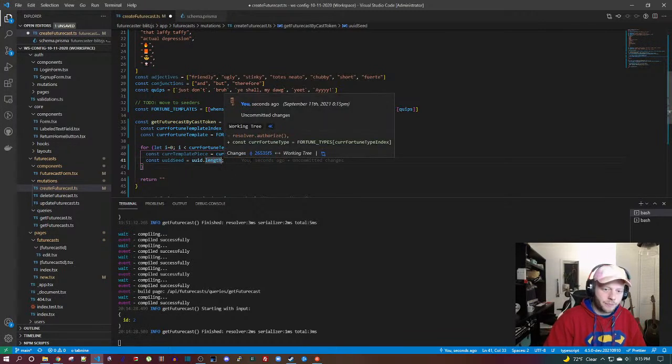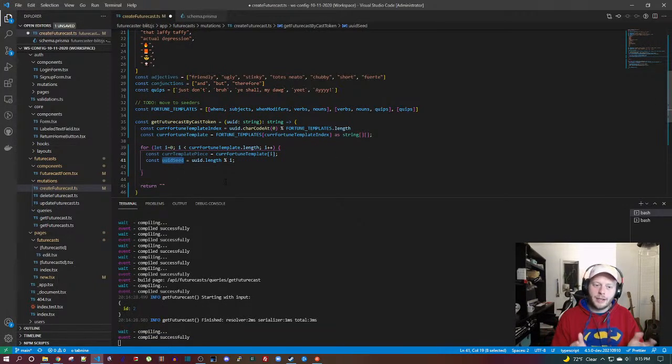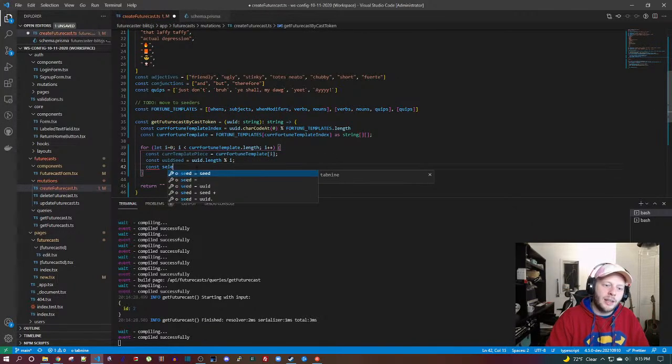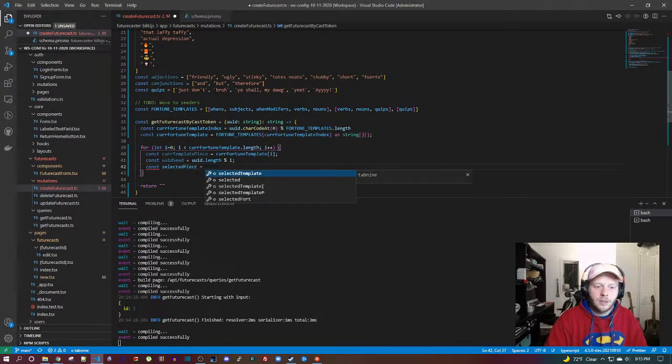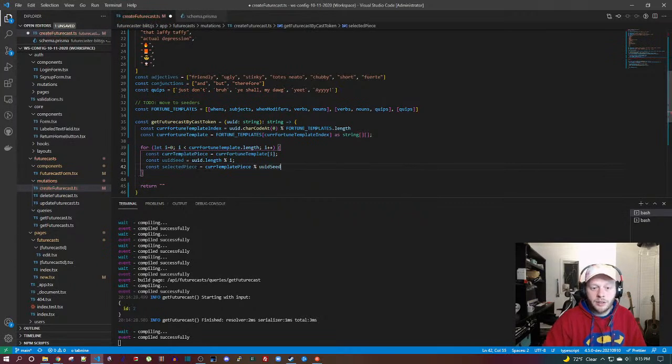and mod it by I. And that is going to have a seed that's not just random. It's not just Math.random. It's seeded out of the UUID. So it's a predictable state. So we're going to mod it by I. So now I have this UUID seed. And the selected piece is cur template piece mod UUID seed. Okay, so here's the selected piece.